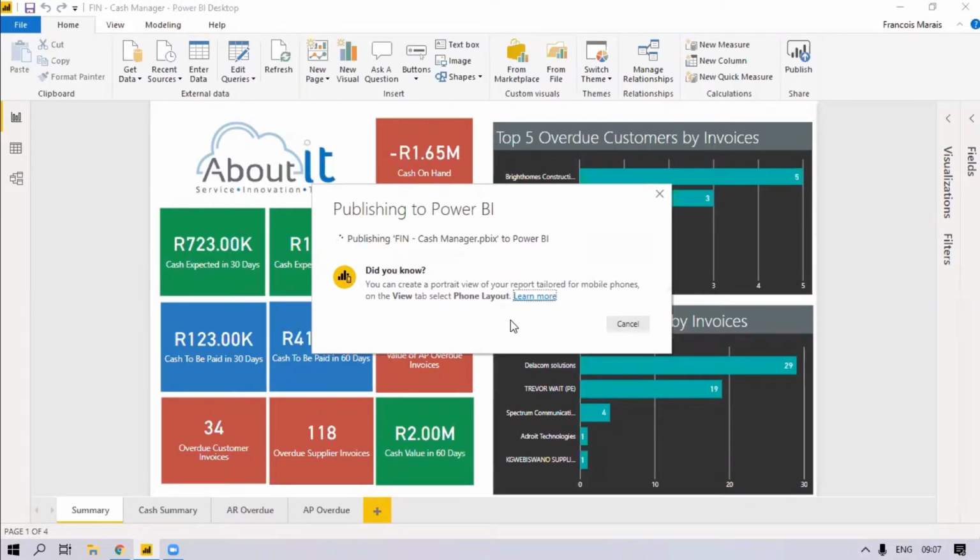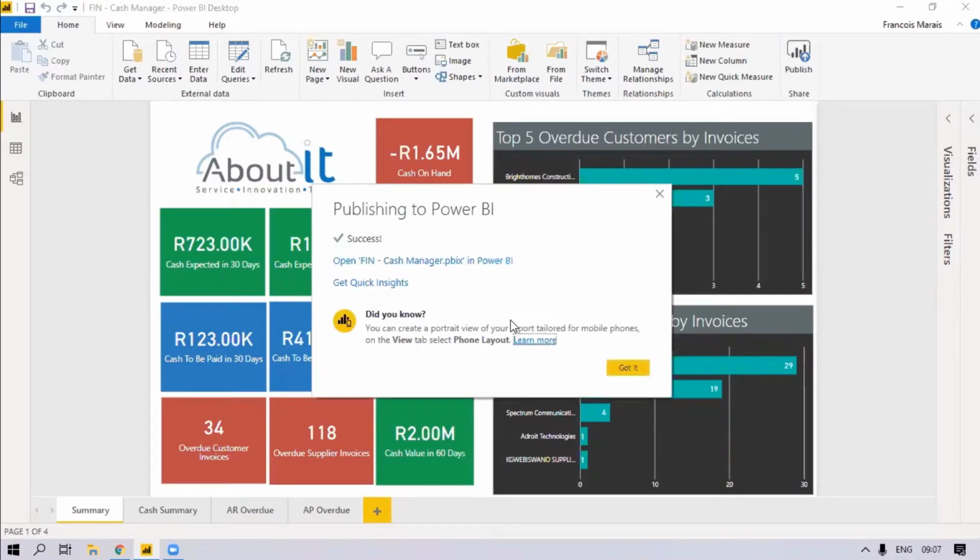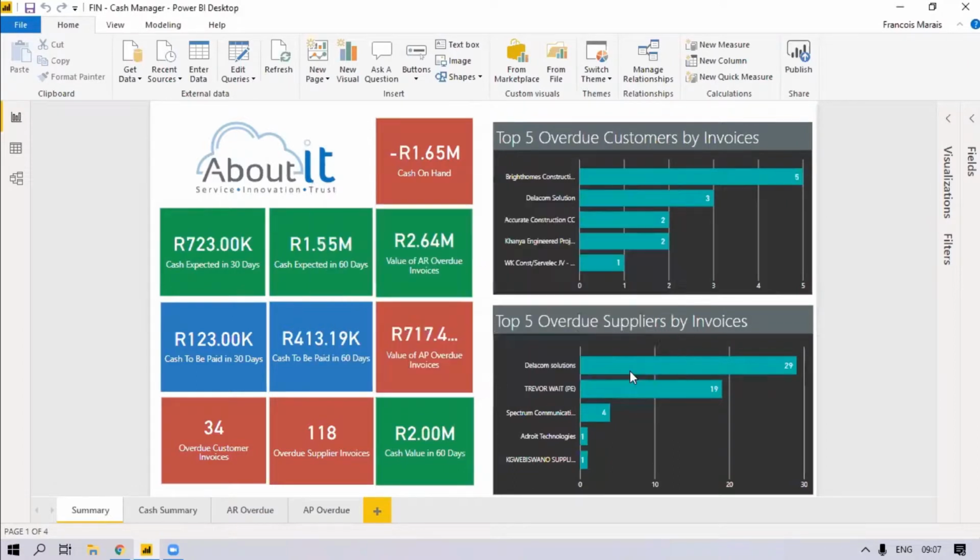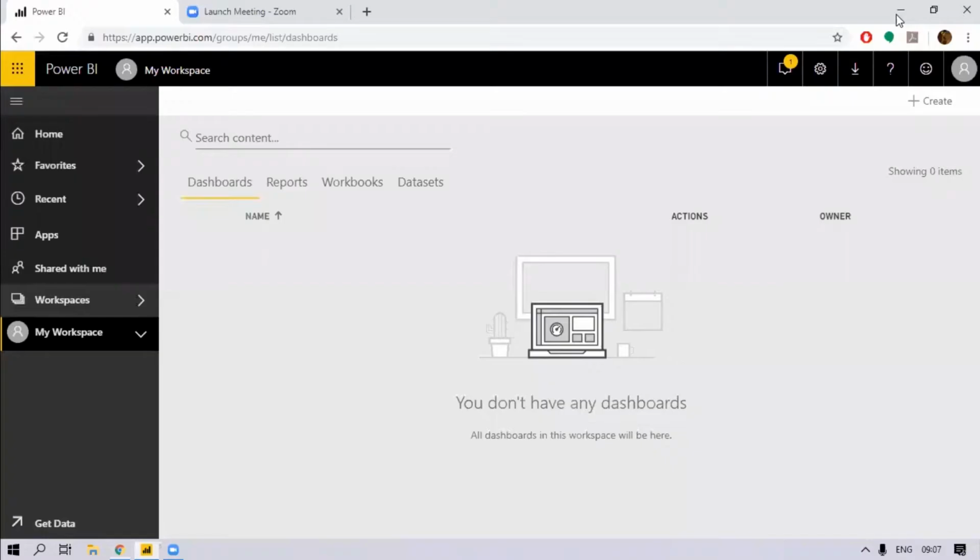So all we do now is wait for it to publish to the web, and it should take a few more seconds. As soon as it's done, it should give you a nice tick sign like that. Great success. Now I can say got it, and I can just minimize here. Now when I go to my portal, always keep in mind that you have to refresh your page, as your internet browser always caches the latest old information.